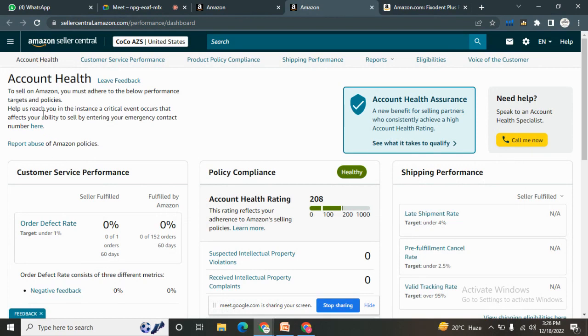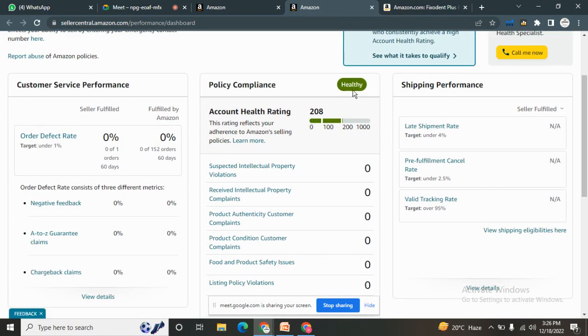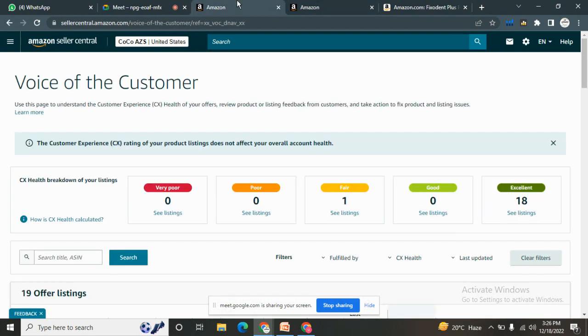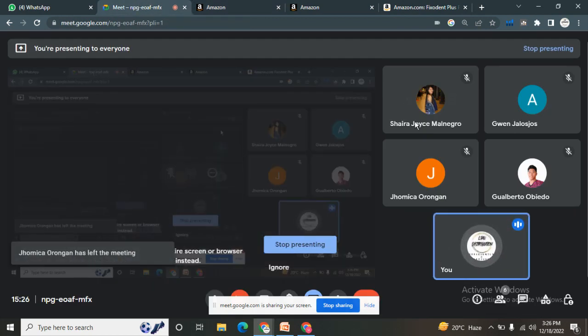This is the account health tab. You can see that my account is very healthy, and I do not have any intellectual property complaint or any complaint from customers. So we have a very good, healthy performance with Amazon. You have to check that. Another thing is voice of the customer. All of my listings are excellent or fair. There is no listing that is poor. All my products are really good to sell. Okay, so this is the orientation for Seller Central.